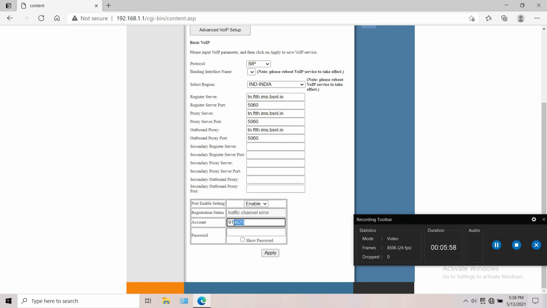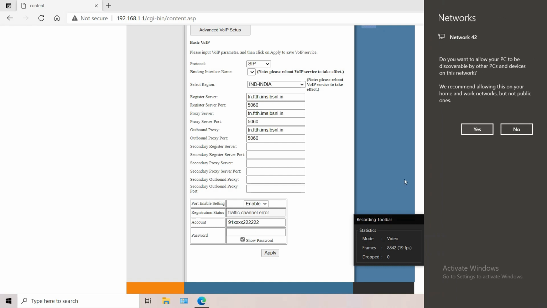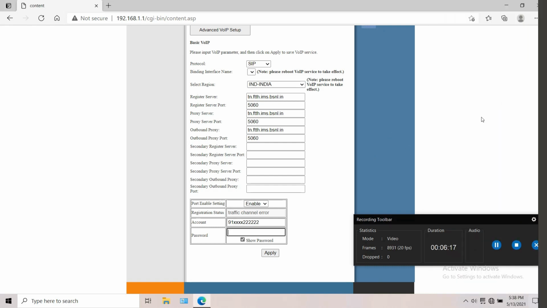And the final part. Enter the account number provided by the LCO, which is 91 followed by area code followed by landline number. The password is what is provided by the ISP. For newer connections it's FTTH at XXXX, where XXXX are the last digits of the landline number. Click on Apply, and the configuration is done.